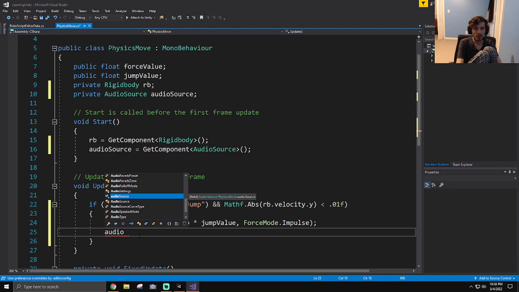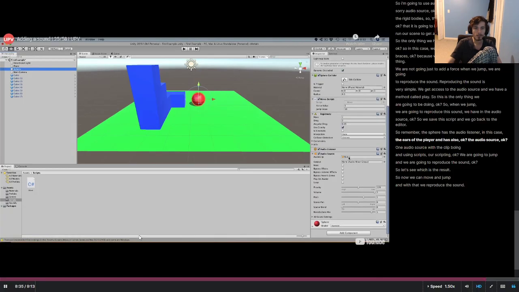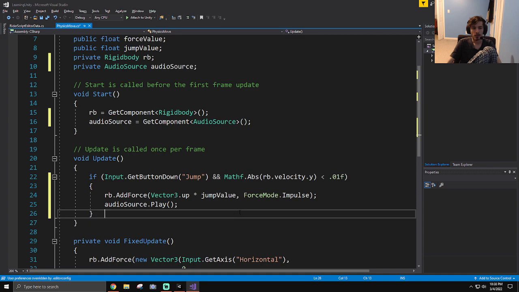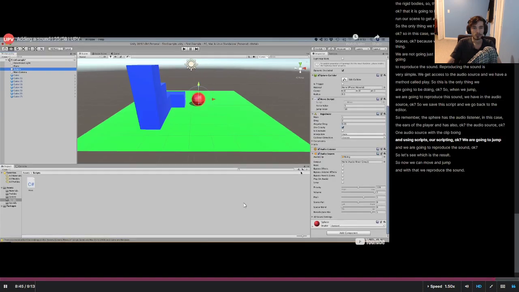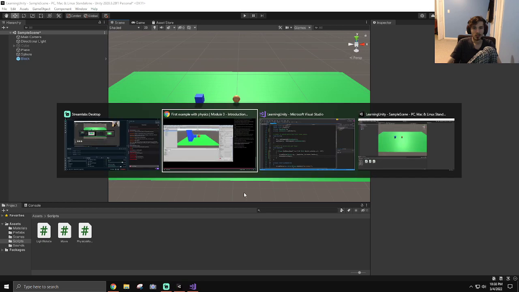So we save this script and we go back to the editor. So remember, the sphere has the audio listener, in this case the ears of the player, and has also the audio source, okay? One audio source with the creep sound. And by using our scripting, we are going to jump and we are going to reproduce the sound, okay? So back to the video, let's see the result.